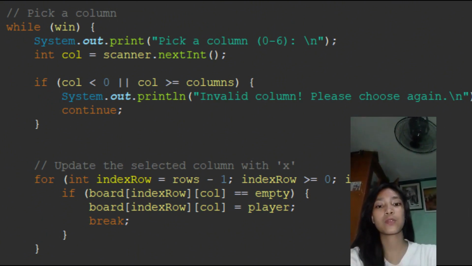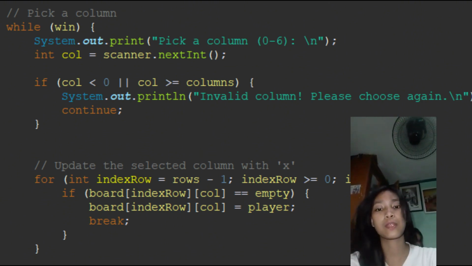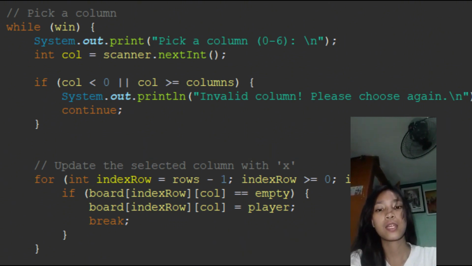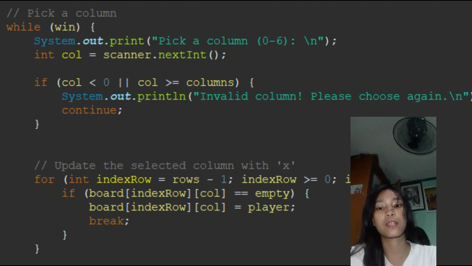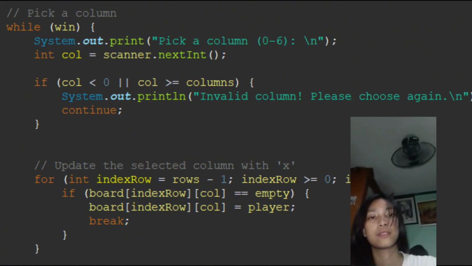First, if win is true, it will prompt the user to pick a column. Then the number chosen by the user, ranging from 0 to 6, will be assigned to column. And the second part, if column is greater than 0 or less than or equal to 7, then column is equal to column minus 1. If it is less than 0 or greater than 7, it will print invalid column, and continue. And the last part, the chosen number by the user will be placed in the empty board.